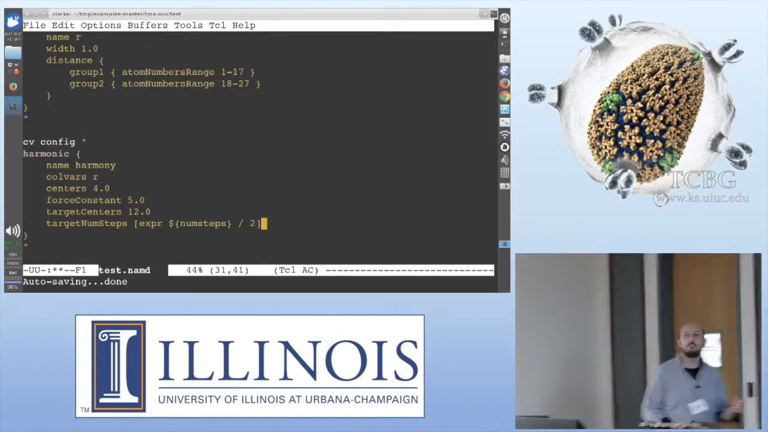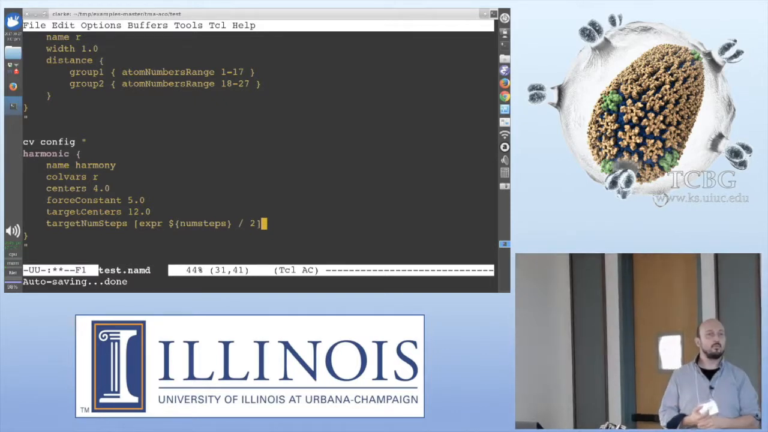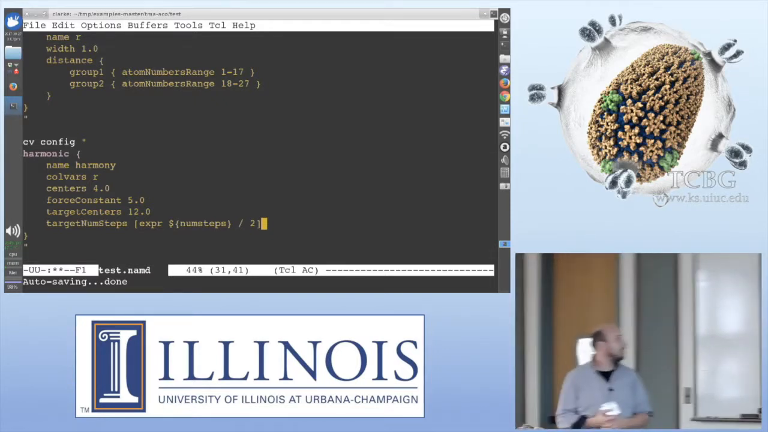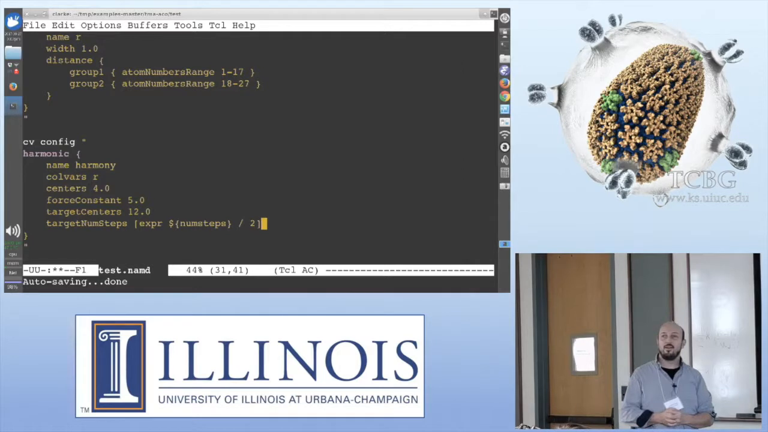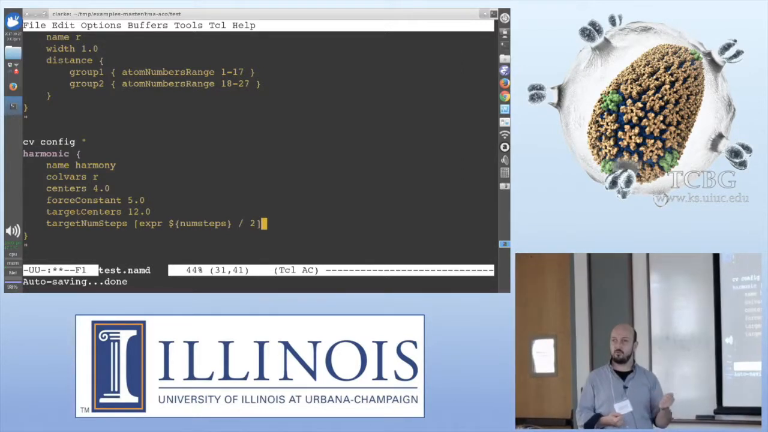Yeah. So the variable target centers, does it mean that R0 goes to 12 slowly or R goes to 12? R0 is from... Exactly. So then what is the range of R? We'll do the simulation. We see whether the force is sufficient to keep it close or not. We can look at the trajectory afterwards.